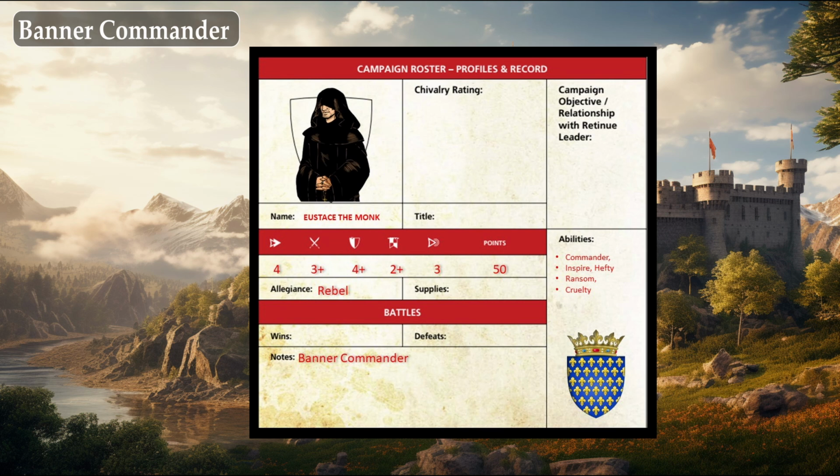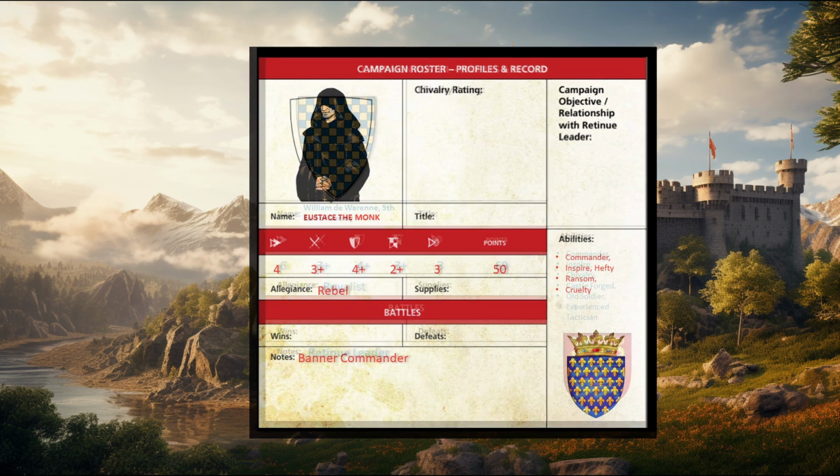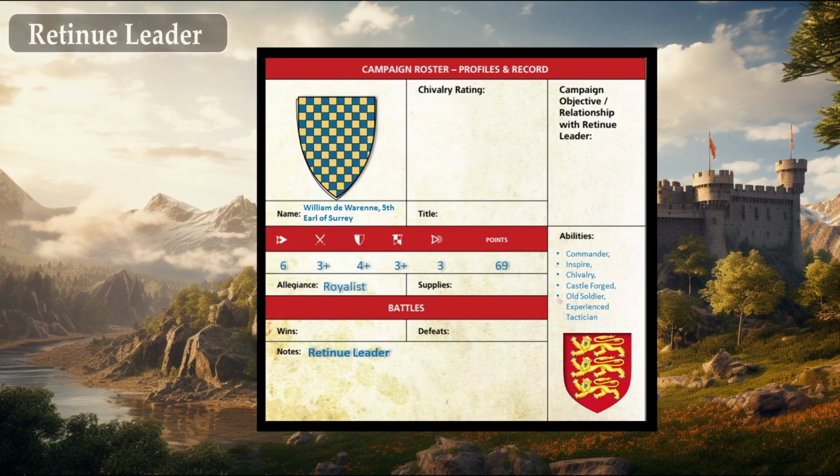Now, his opponents, the rebel opponents, their retinue leader for the royalists will be William de Warenne, 5th Earl of Surrey. He's included in the army lists of the Baron's Wars rules. He's a royalist, and you can see his abilities on the right-hand side over the coat of arms of England.